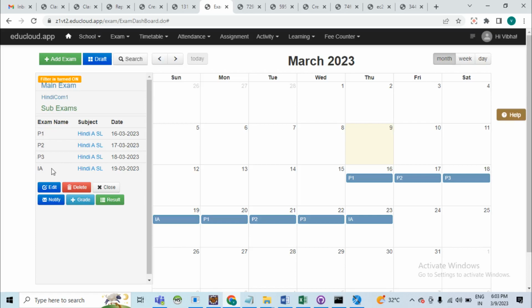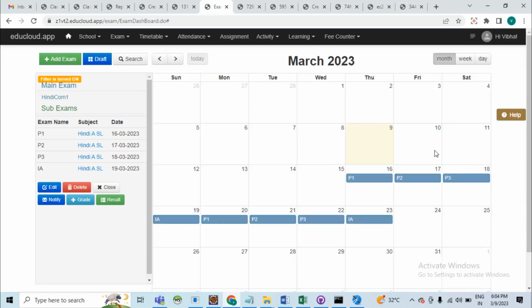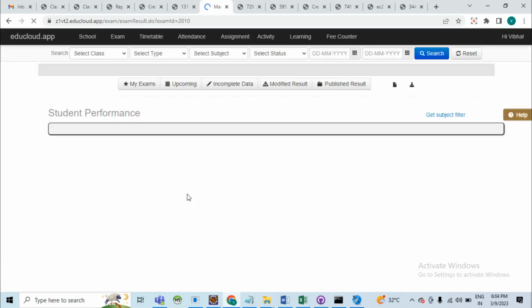If you see here, paper 1 is 30 marks, weightage is 25, paper 2 is 40 marks, weightage is 25, and so on and so forth, and those could have different dates. Everything is editable, make the necessary changes. I can change the weightage, I can change the total marks, I can change the name here, I can change the date here, and that is the way it will work. Let me just click on close here and directly go to the results. If I just click on result here, okay, and here is the result for paper 1, paper 2, paper 3 and paper 4.